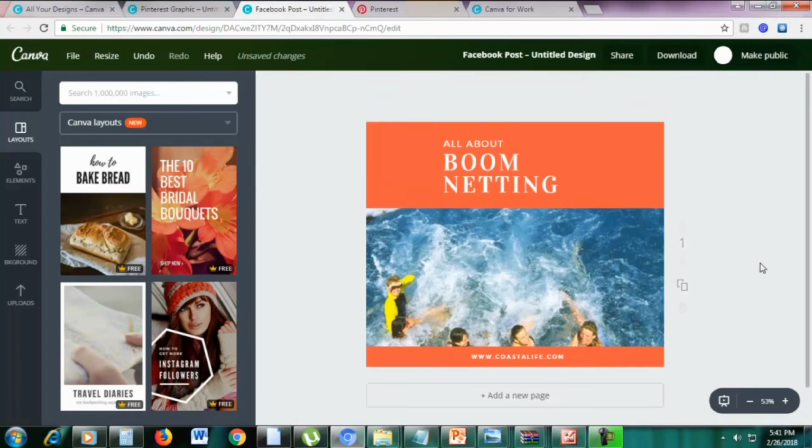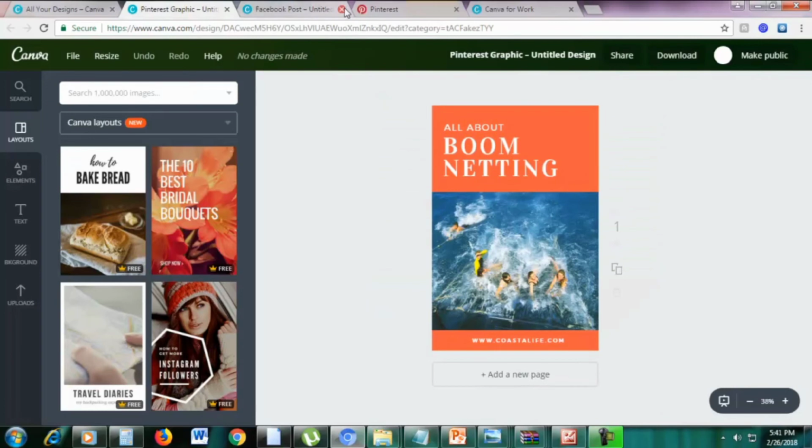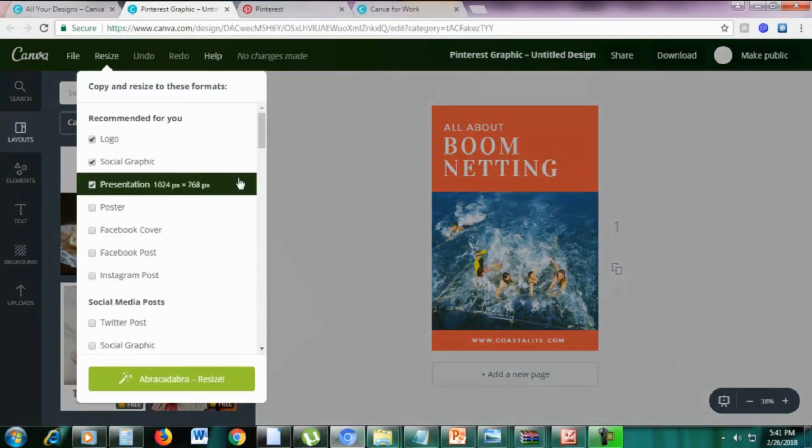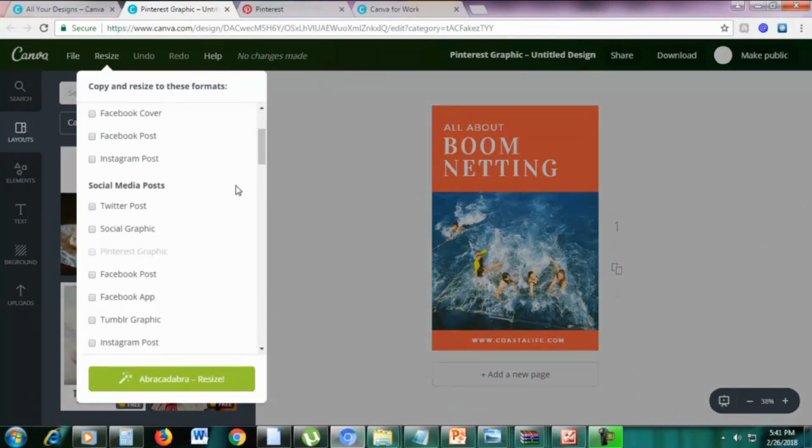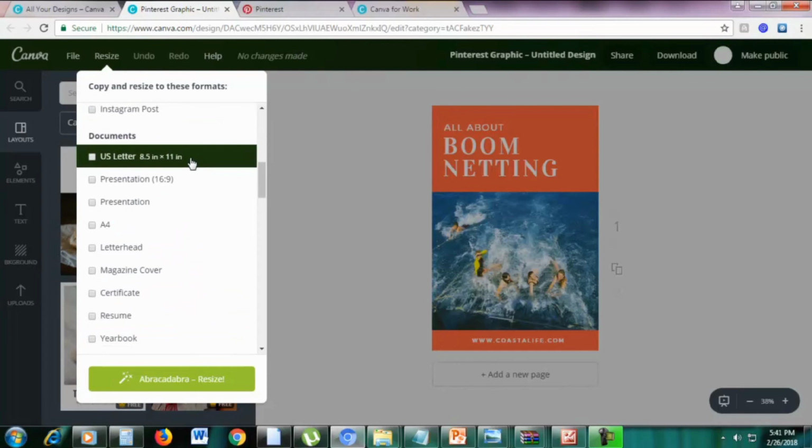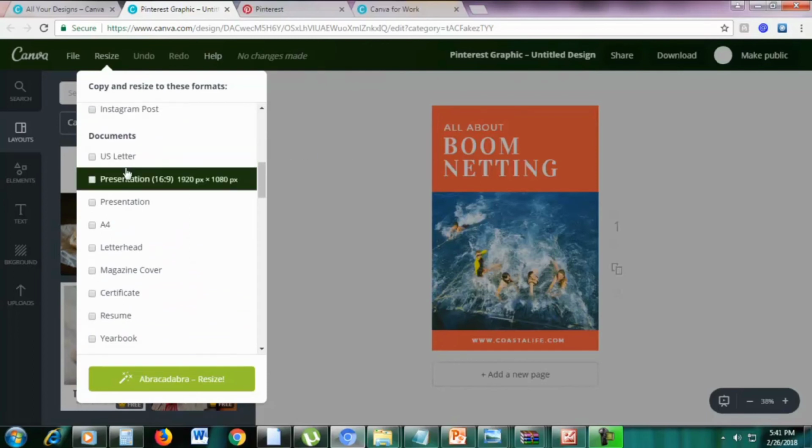All right, so now we can also resize using custom dimensions. Because remember here in the resize, there are different design types with each their own sizes. Facebook cover is 820 pixels by 312 pixels. Instagram is 1080 pixels by 1080 pixels. US letter is 8.5 inches by 11 inches. So you can resize using that.